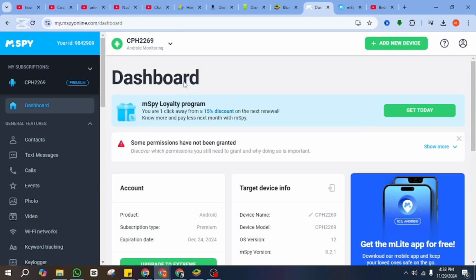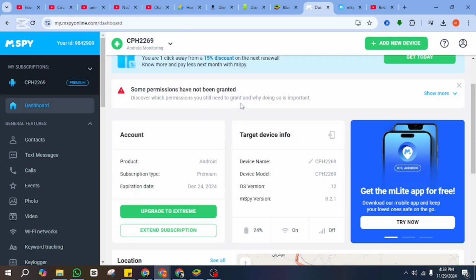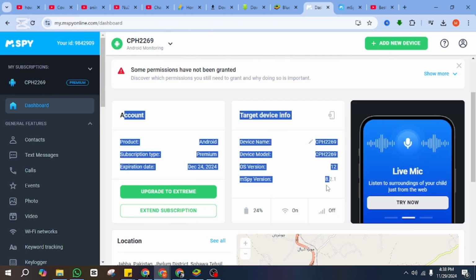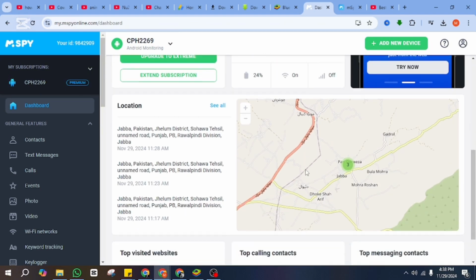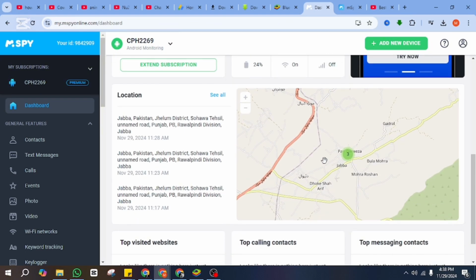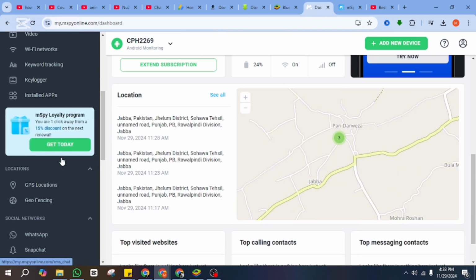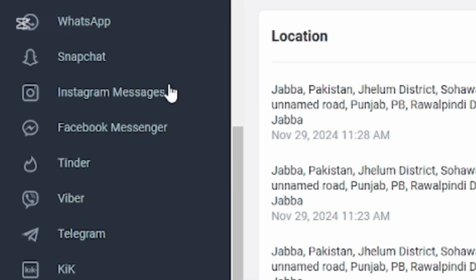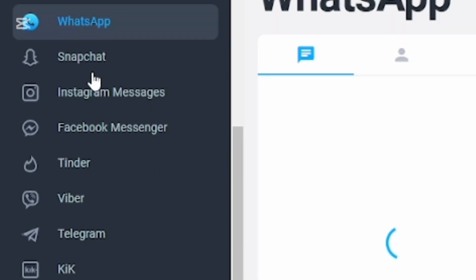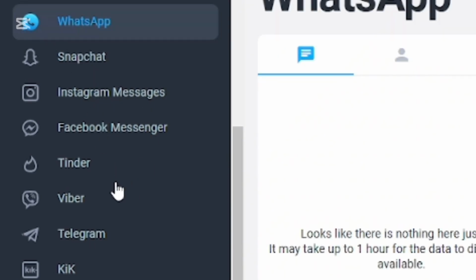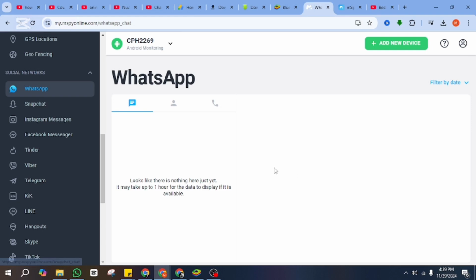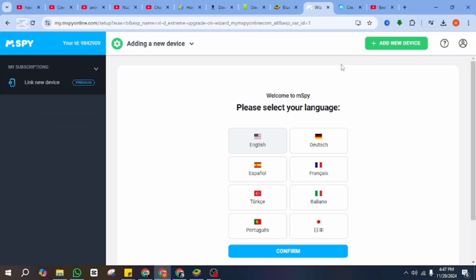Here's the main overview. You'll be redirected to the dashboard and you get the main information about the device you are targeting, and here you get the GPS location, or where the device is at the present moment. If you simply scroll down, you get the link to all the social networks, including WhatsApp, Snapchat, Instagram messages and other social media platforms. If you click on WhatsApp, here you will see all the chats. As I've recently installed mSpy, it is telling me that it may take up to 1 hour for the data to display here. Now, how to install it?